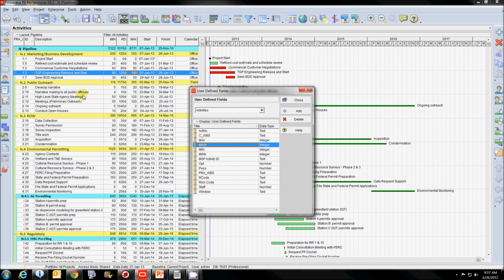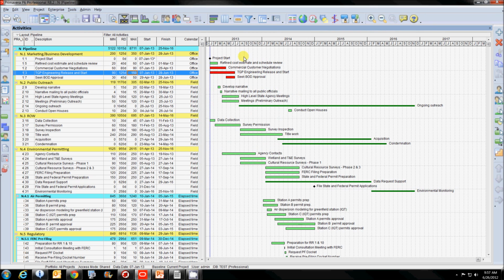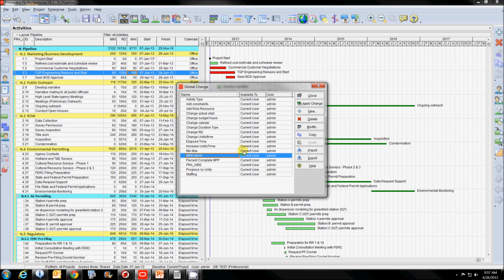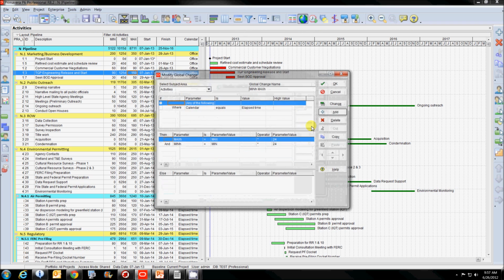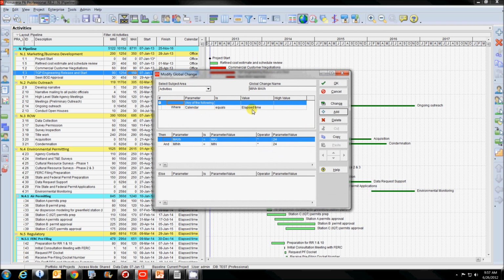So this is what we've got, and how I changed this is I just went into the user-defined fields, and I created 2 new fields, a max H and a min H, that were integers, no big deal there. Once I created those, I went in here and created a global. This is just one of the globals that I created. Basically here's the calendar equals elapsed time, and I'm saying that max H and min H are going to be my min and my max, and I'm going to multiply that by 24.